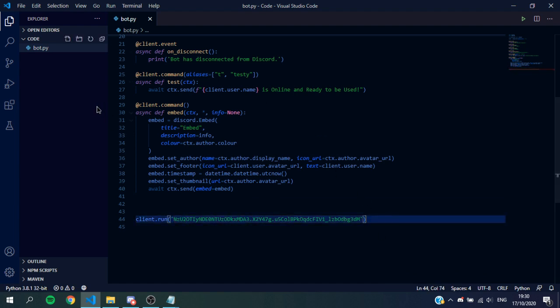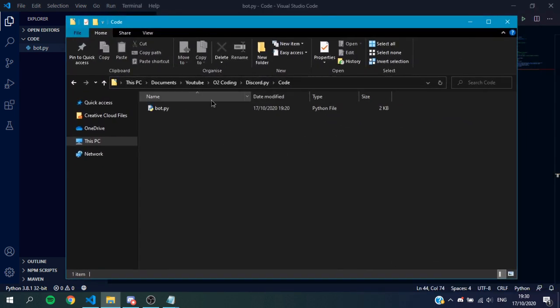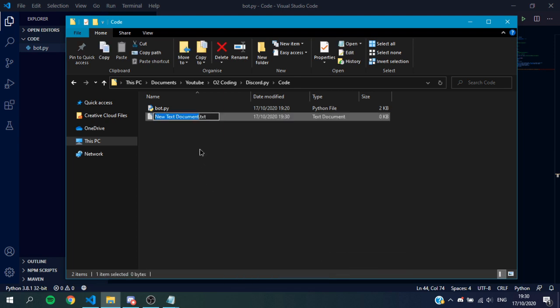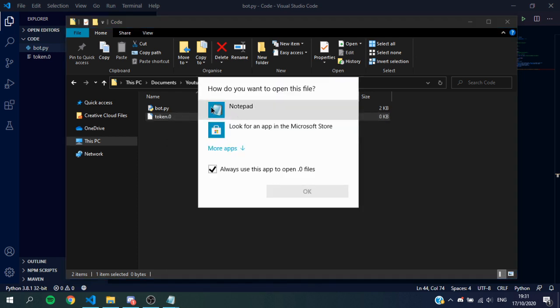The first thing we're going to do, if you're using Visual Studio Code, is come over here and hit the new file button. Or you can go to your file explorer, which I'll be using in case you're not using Visual Studio Code. Create a new file or any text document and call it token.0. Yes, .0 is a file that Python can read. You can use .txt, but I know .0 works, and you're not really going to have any other .0 files in your folder, so it just helps make it distinctive. Then right click this, choose open with, and hit Notepad.